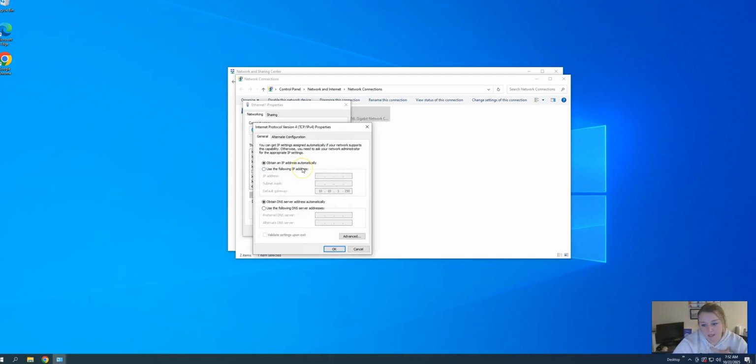So basically, you would want to statically set an IP address if you had a server, because you never want those servers to bounce around with different IP addresses. You always want to know where they're at. So you would statically set that IP address. You would select, use the following IP address, and then here is where you would set it, and it won't change, okay?